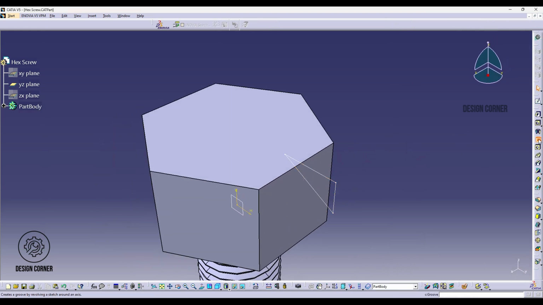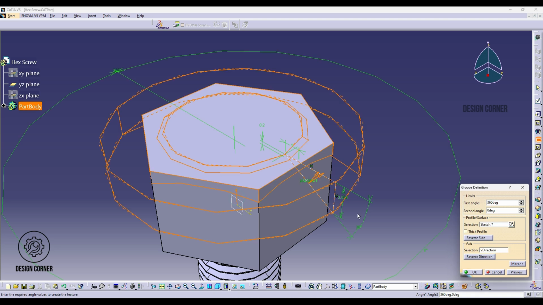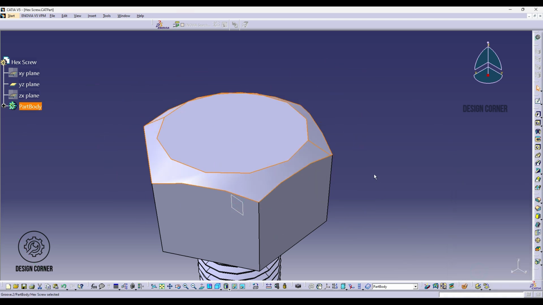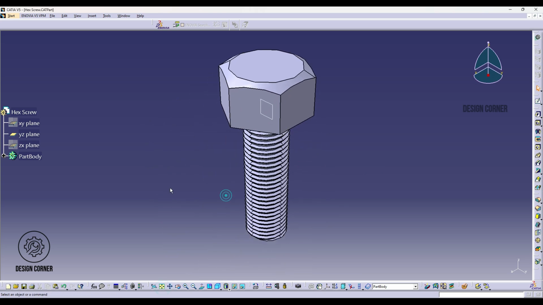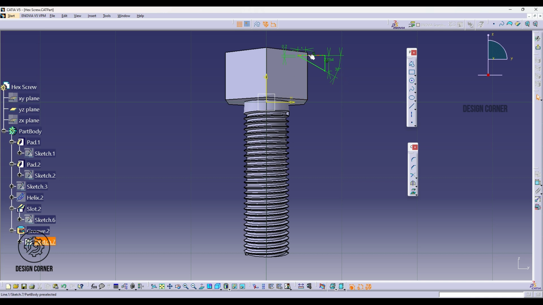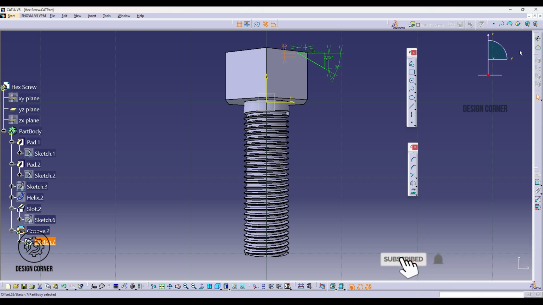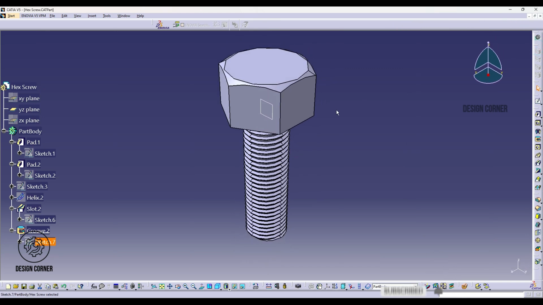Once the dimensions are set, I exit the sketch using the groove option. I select the sketch and then the axis for the groove operation. Initially I provided a slightly large chamfer here, so I edited the sketch and adjusted the dimensions accordingly. Now, as you can see, the chamfer has been created. This completes the external screw.